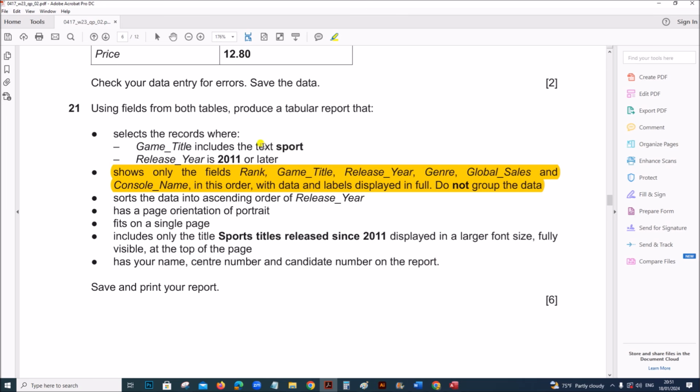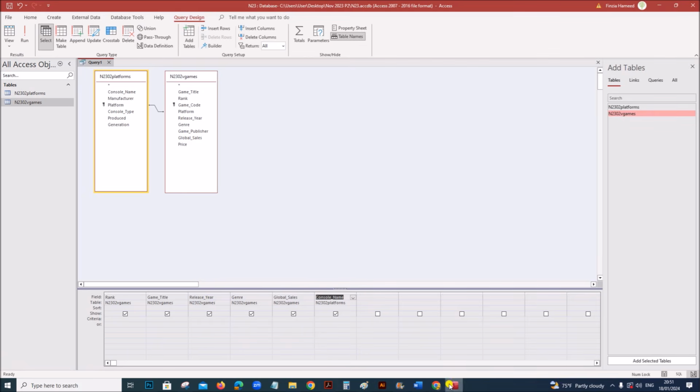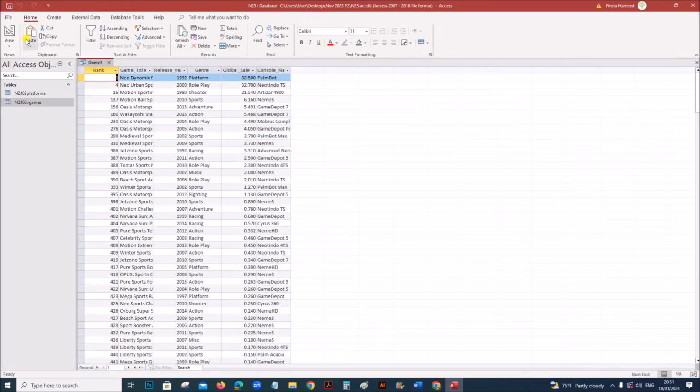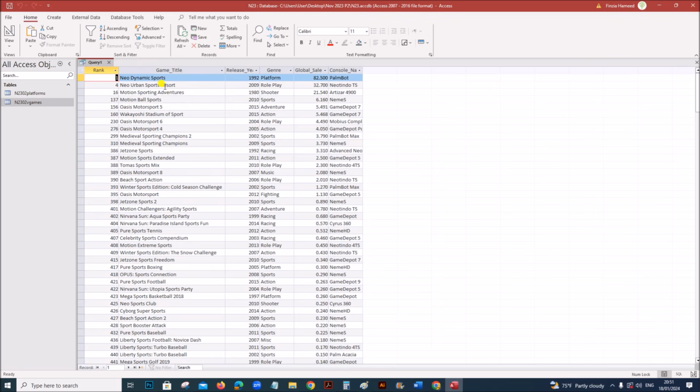Now we can add the criteria. Game title includes the text sport. So under game title, it includes the text sport. So it should be a part of the title. So we have to give star, wildcard character star, sport, and then star. So star represents any number of characters before or after this text. So it will look for the text that includes the word sport. Let's check whether it works. Click on run. Now you can see in the game title the word sport will be there.